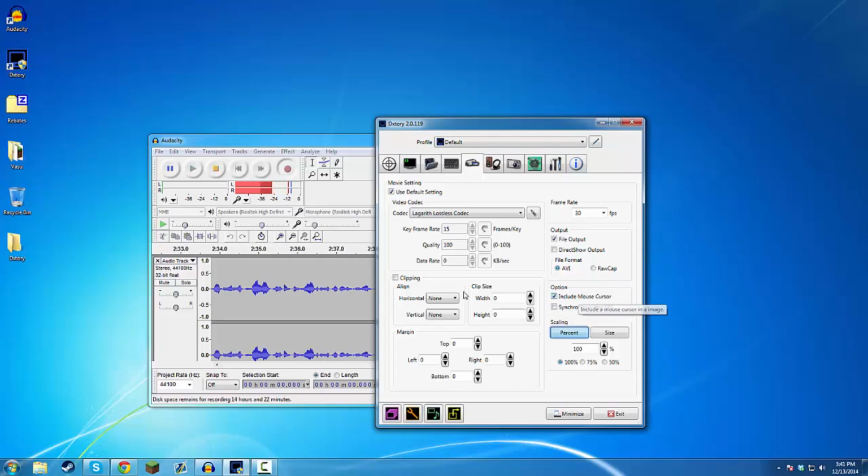Option, now this kind of depends on the game you're playing. If you're playing a game that doesn't already have a graphical mouse, you'll want to include your mouse so your viewers can see what you're doing. Or if it does, then you can just leave that unchecked because they'll be able to see anyhow. For scaling, I'd keep it at 100%, which just records basically your entire screen, whatever it is running. Margin, leave this whole area right here alone. Nothing really substantial.